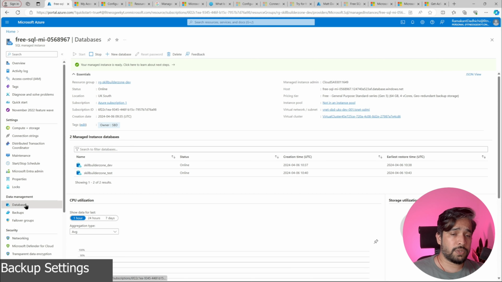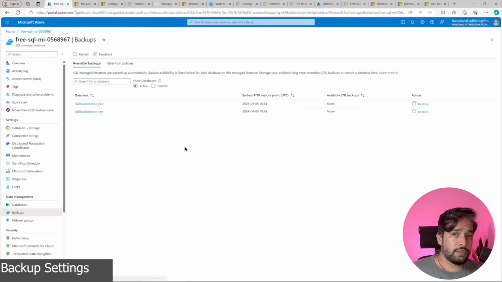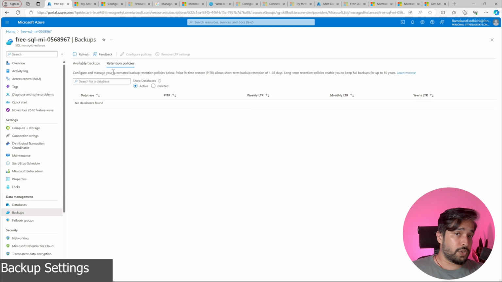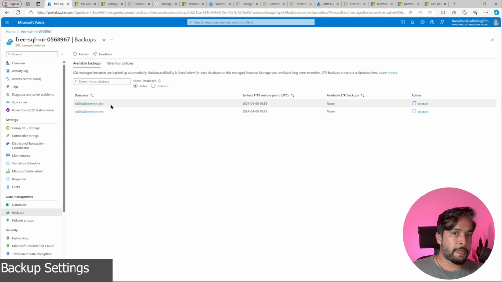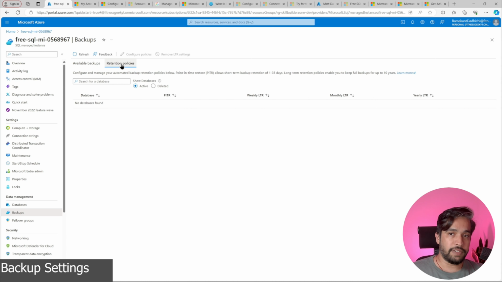So yeah, that was a quick video on connecting to the public endpoint and then creating users, creating login, granting the permissions. So this is where you will see your retention policies, and you can configure the database backups. Default is 7 days. You can increase it to 35 days.